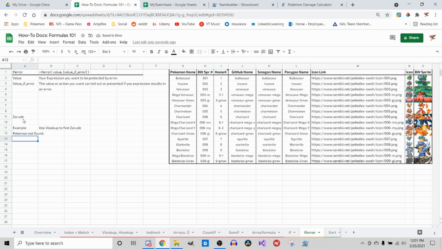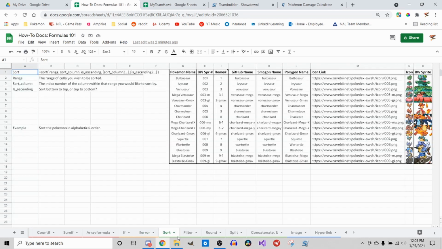Now, it didn't find Zarood, but it shows me something that explains what the error was and why it happened. Alright, next we're going to move on to the data manipulation formulas.